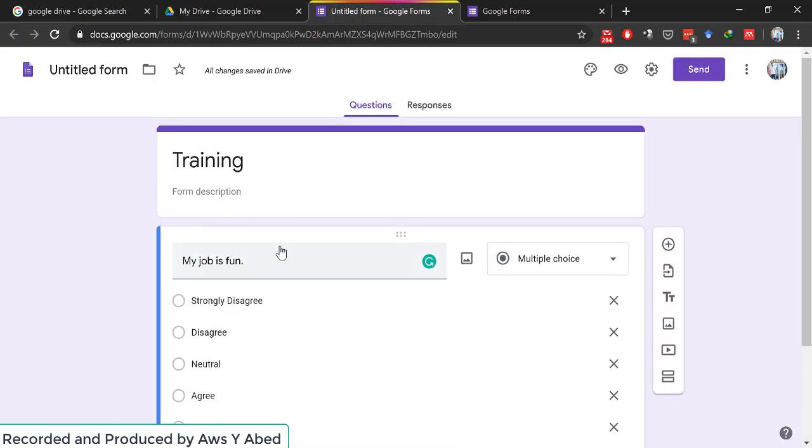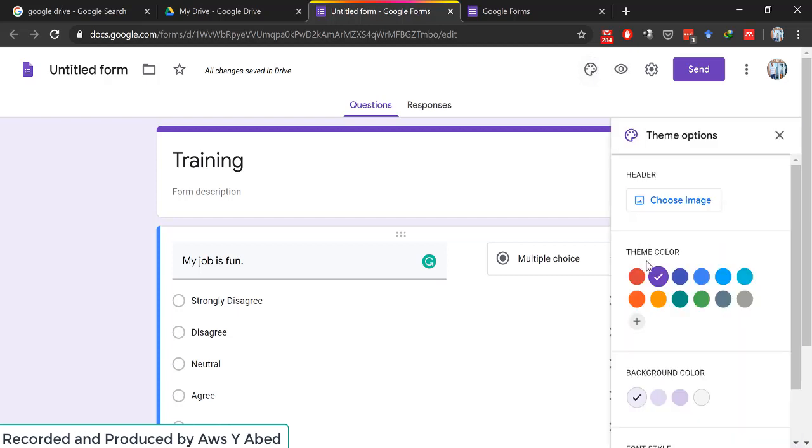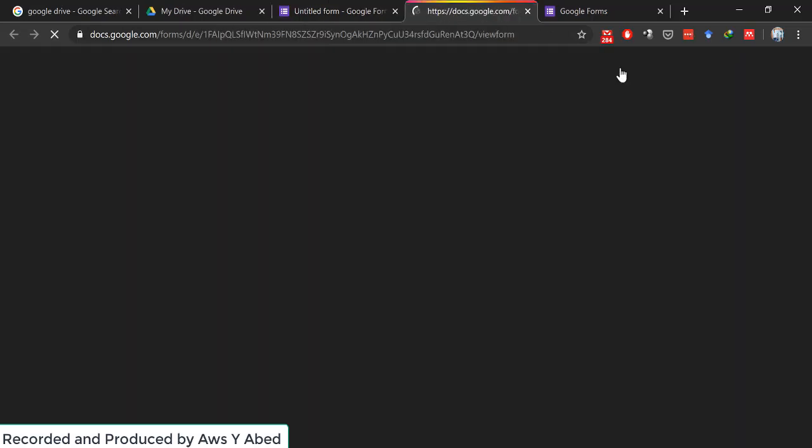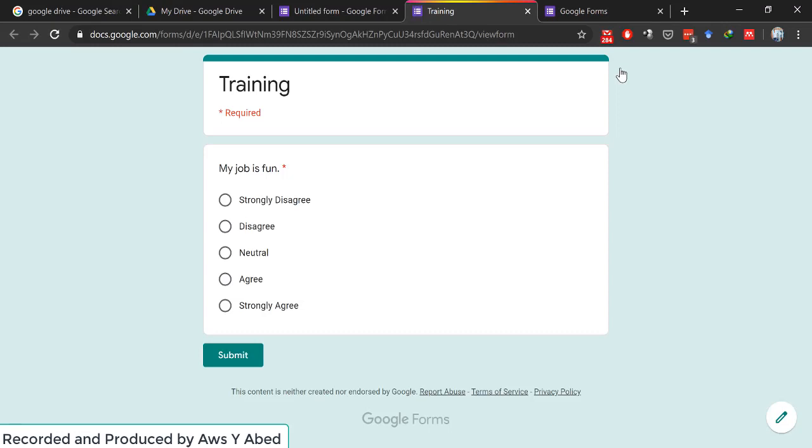Now we are done with a simple question, simple name, and now we can go to this section which will help us to customize the theme and actually view it. We can customize it by changing the color, or we can add a picture, and once we click on view, it will give us a view version of the form, and we can see that the name is training and these are the questions, and we can select only one of them. Once we click submit, the answer will come to our section, to our control panel.